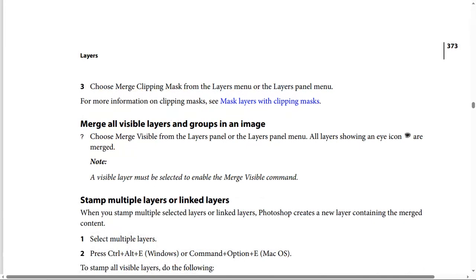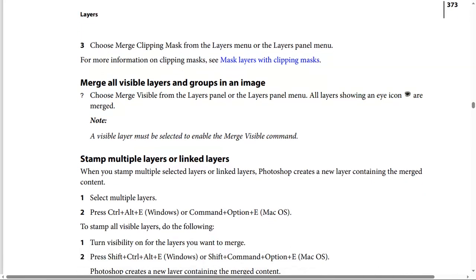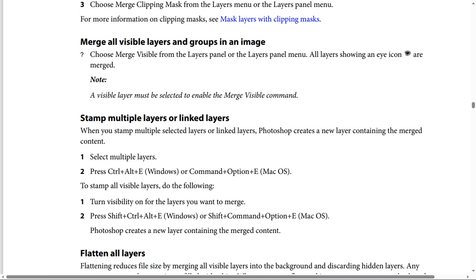And how to merge all visible layers and groups in an image? You should choose merge visible from the layers menu or the layers panel menu, and all layers, by the way, showing an eye icon merged. And note, a visible layer, by the way, must be selected to enable the merge visible command.